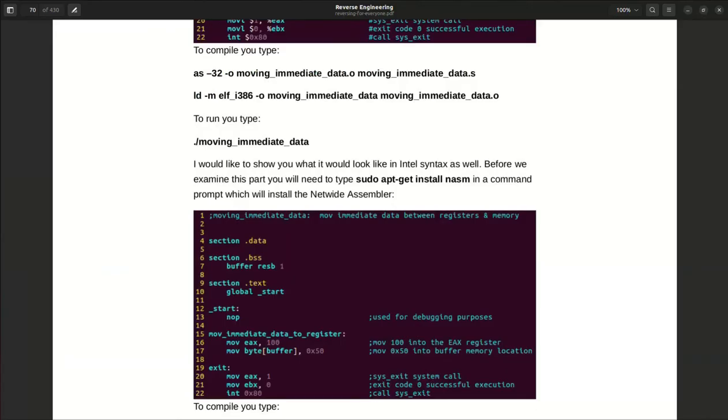I would like to show you what it would look like in Intel syntax as well. Before we examine this part, you will need to type sudo apt-get install nasm in a command prompt, which will install the Netwide Assembler.